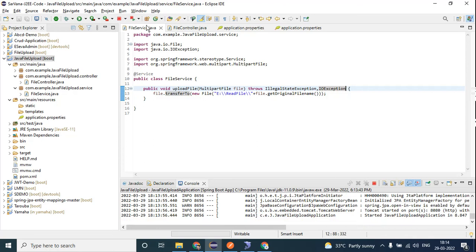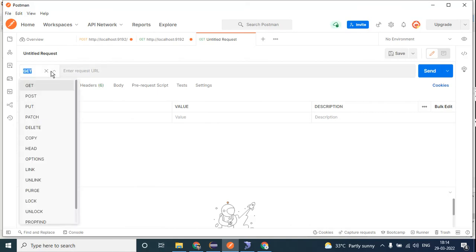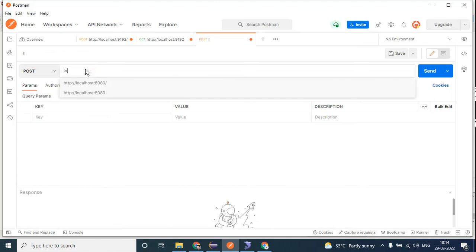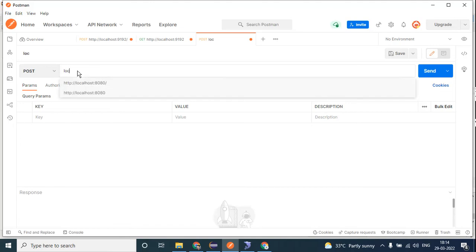So now as you can see, Tomcat started on 8080. So I'll go to Postman. Here I did post mapping, let it be post mapping, and here it should be localhost. I'll just select this localhost.